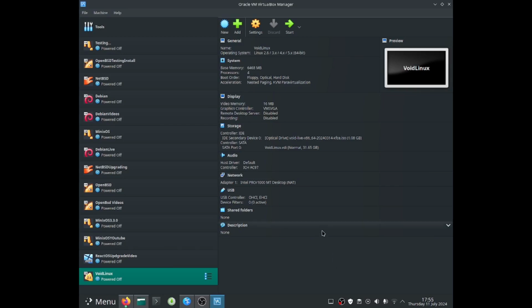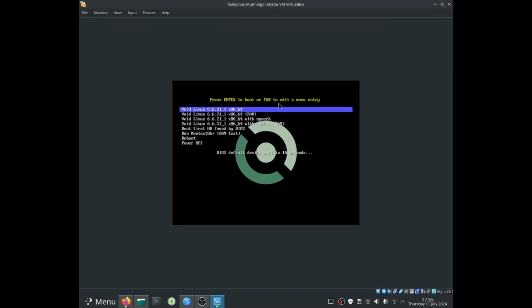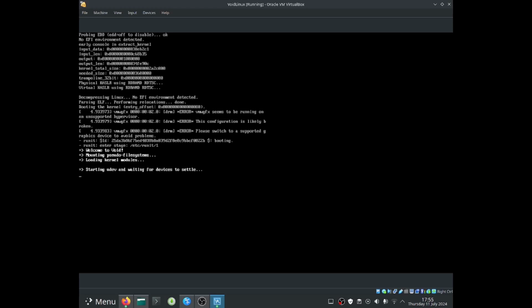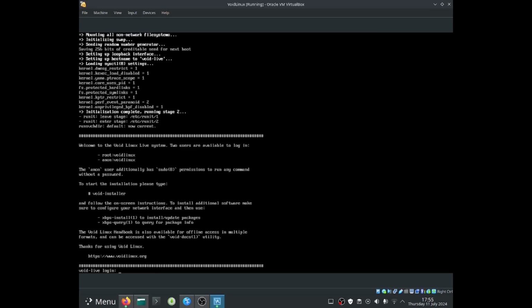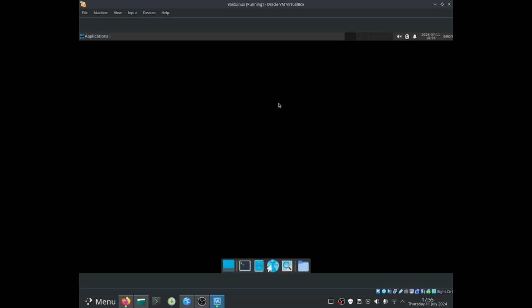Okay, so I'm going to start this VM, which I have created in my VirtualBox. Let me just click on the start button to boot up my VirtualBox. Okay, cool. I'm going to select Void Linux by pressing the enter key, and it should start booting up. Okay, so it looks like it's now booted up.